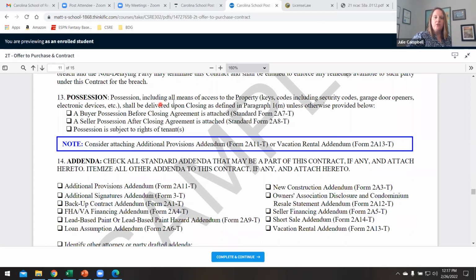Possession of the property, including all means of access to the property, such as keys, codes, security codes, garage door openers, electronic devices, shall be delivered upon closing as defined in paragraph 1M above. Closing is what? What's the very last step of closing? The brand new deed is recorded. Buyers should not be getting keys or access until the new deed is recorded.